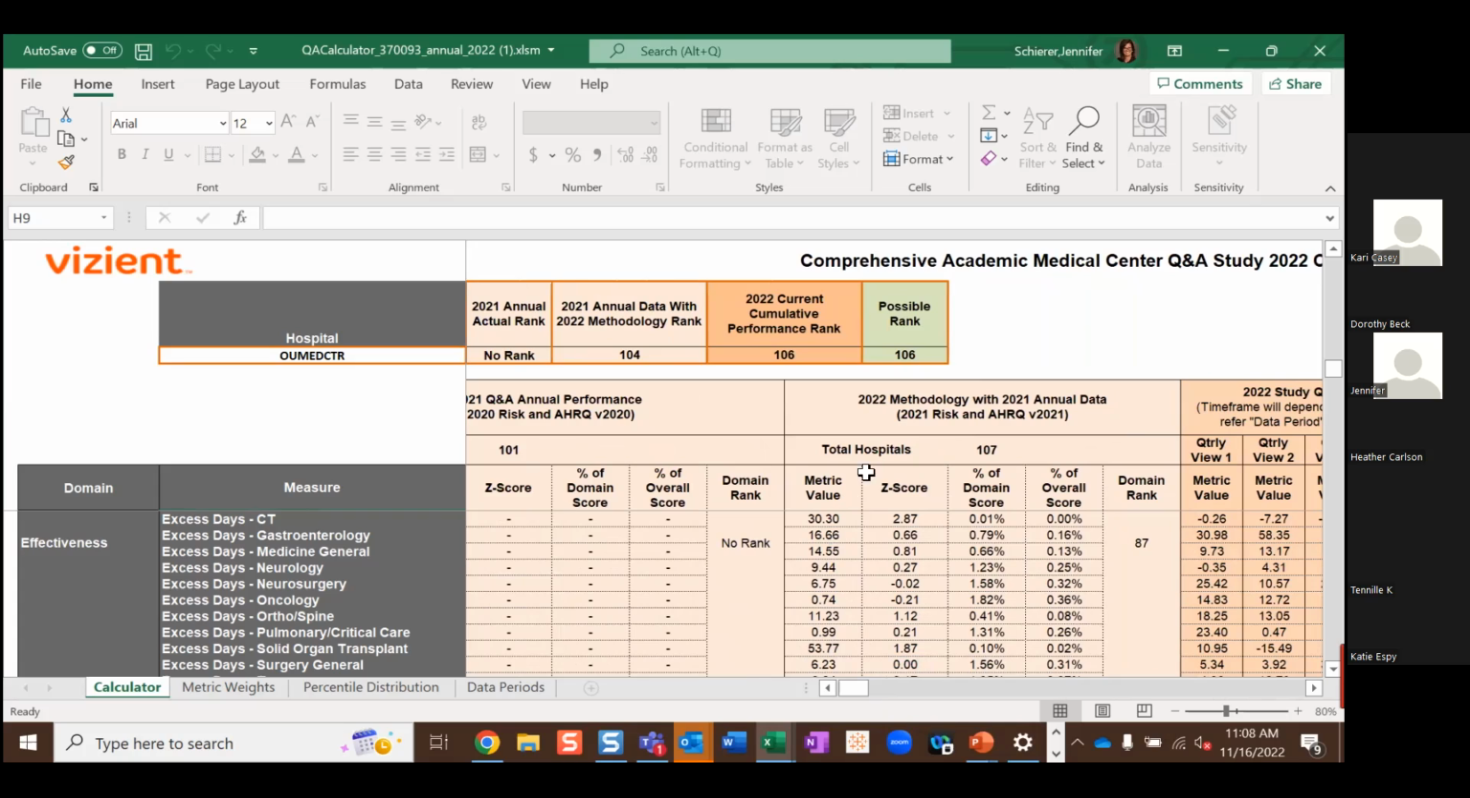This next light pink section is doing what I talked about earlier. It's saying, okay, these were our metric performance values for those metrics in the time frame, and let's apply the newest year's methodology.